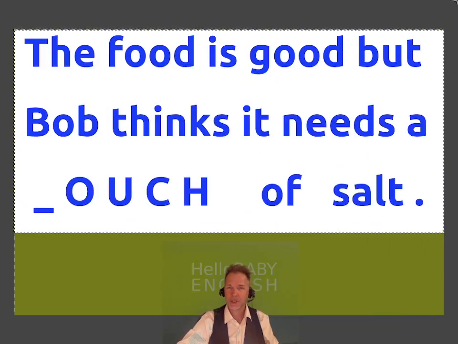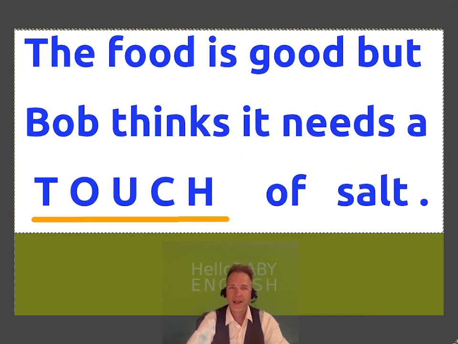The food is good, but Bob thinks it needs a. This means just a little amount. A touch of salt. Touch is a noun here.